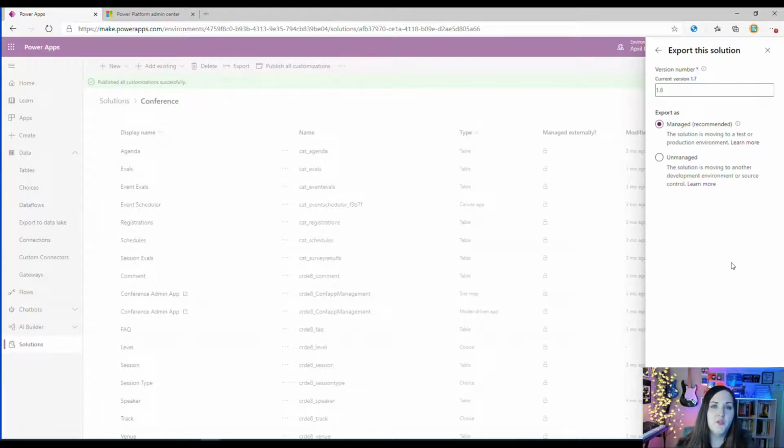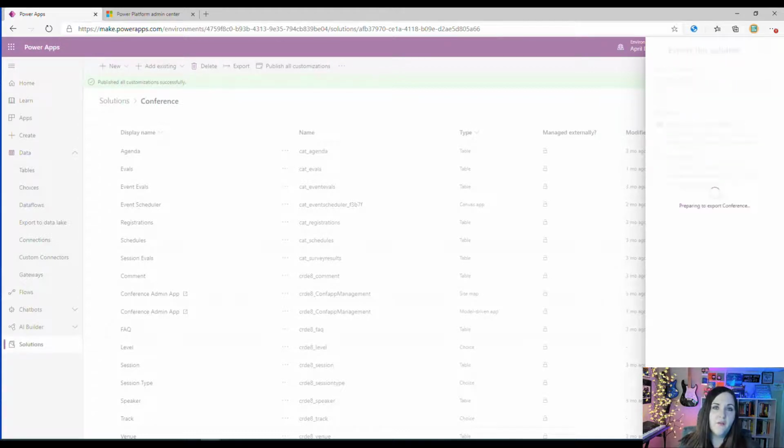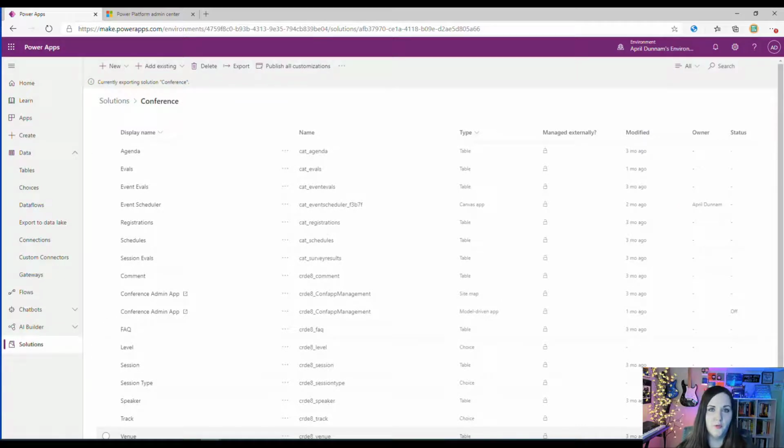And this is where we would choose that option. Are we exporting this as a managed or unmanaged solution? So say if we wanted to put this into some kind of source control, we might export this as an unmanaged. But if we were wanting to move this to production or a testing environment, we would choose the managed option. We also have versioning here, so it's recognizing the latest version of the solution and incrementing it automatically for me. Now if we click export, that's going to generate a zip file that contains the solution.